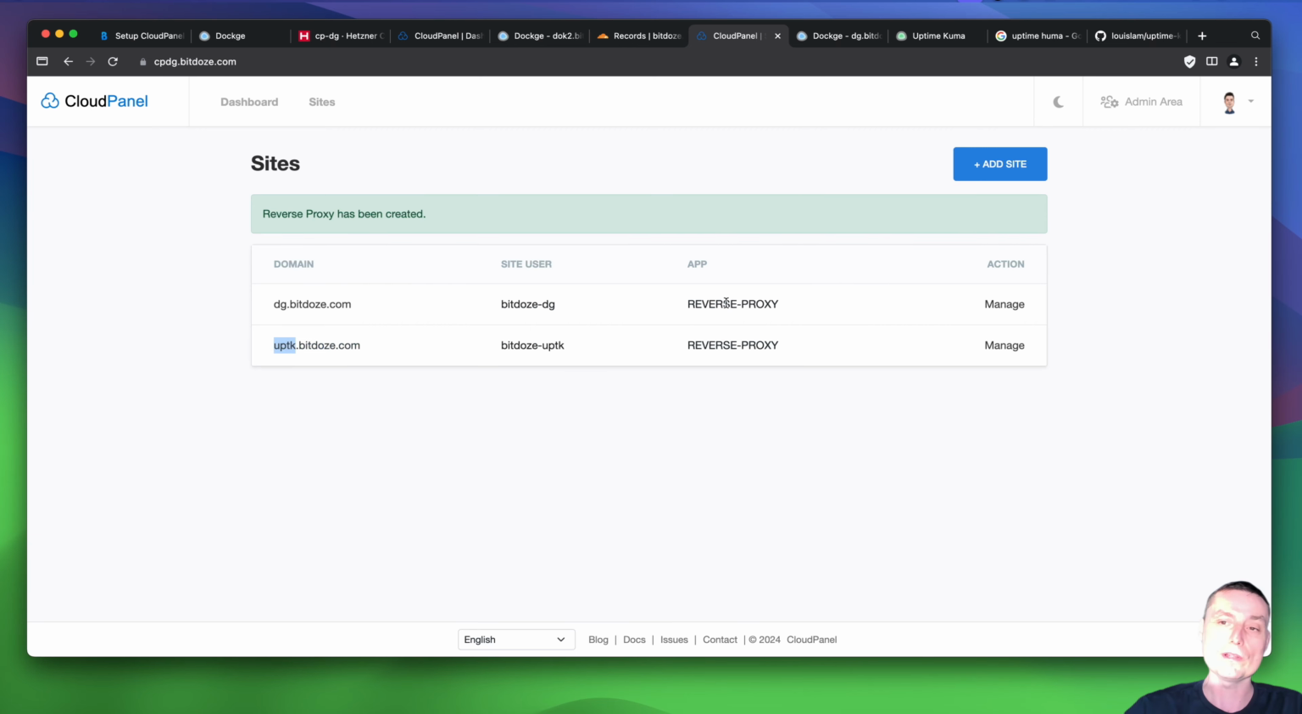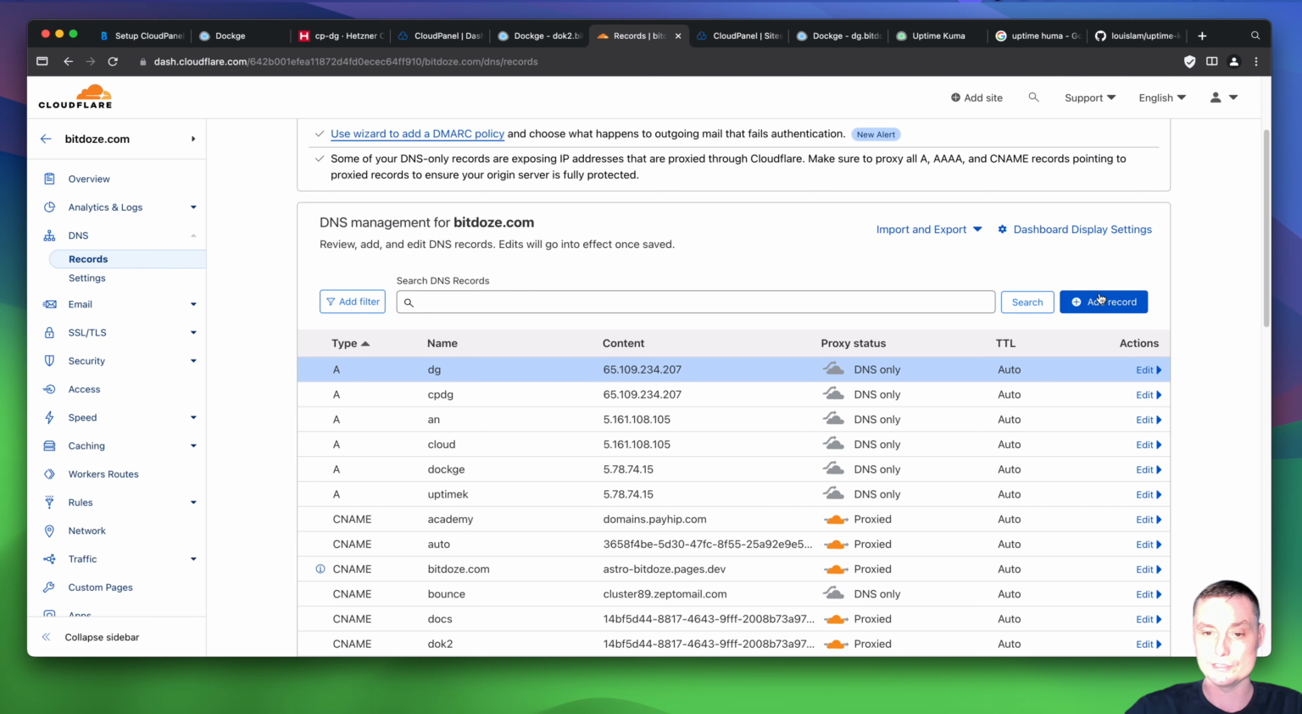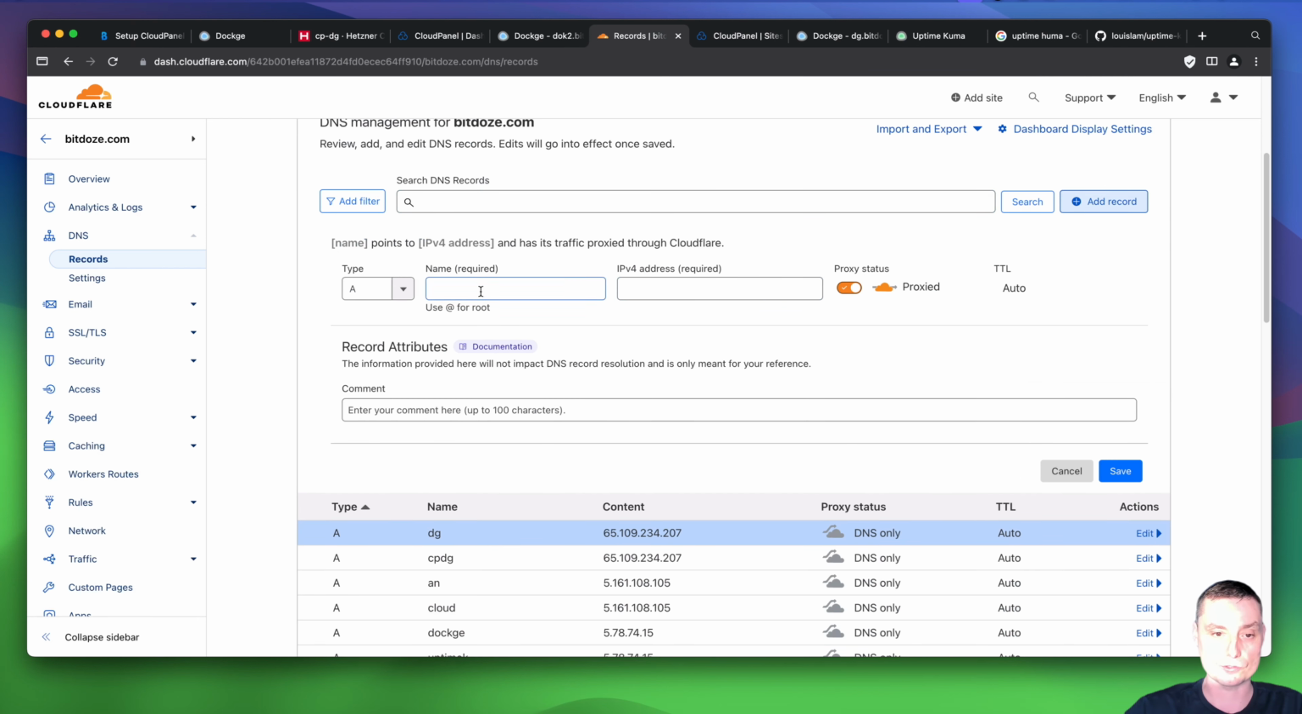And right now we'll need to do the same thing. We're going to need to add an A record to this. And to do so, we're just going to add the UPTK, and we're going to use the IP address. Depending on your need, you can proxy this through Cloudflare or not. I will not proxy this through Cloudflare. I want to have everything on CloudPanel and generate a certificate in there.